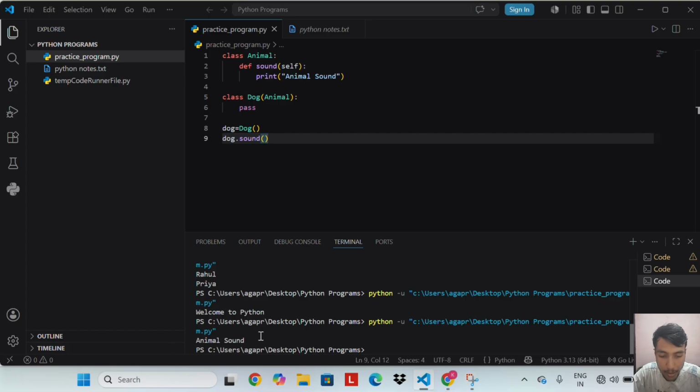Inheritance allows one class to take on the properties and methods of another class. In class Dog(Animal), the class name in brackets tells Python that Dog inherits from Animal. Dog is called the child class and Animal is called the parent class. Even though Dog has no methods of its own, it has pass inside. It can still use the sound method because it inherited it from Animal.